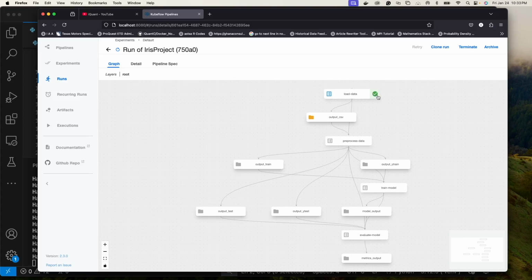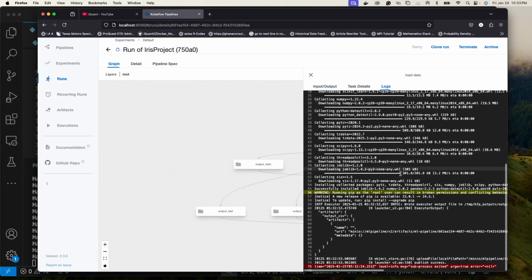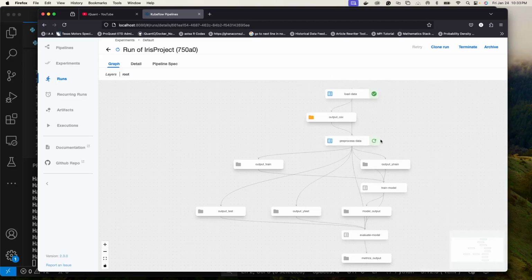Now you see that it's successfully done running. And now the output that it creates is output_CSV, which will be used by the preprocess data step, or the preprocessed data container. I will run it and it will generate these 4 outputs, the training and the test data. So that's almost there. Let's check the load data logs one more time. So you see that it finished installing all the packages and then it started running the actual script to generate the output for the preprocessed step. So this shows published successful. Now it's on to the preprocessed data container to finish its task as well.